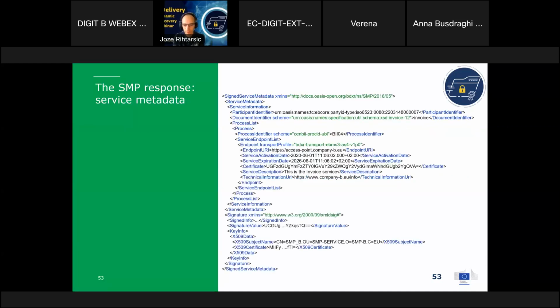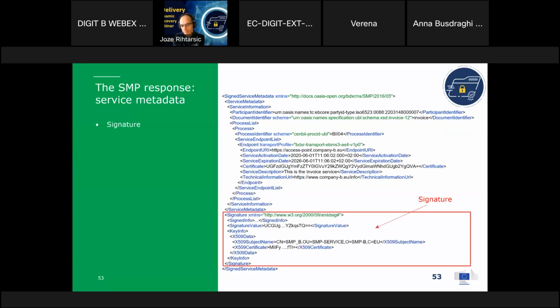And the SMP, when you put this into, for example, a browser, you get the service metadata. And this is the service metadata which was before published by the company NetBridge, with one additional thing. It's signed with the SMP certificate. And this certificate and this signature must be used on the dynamic discovery client to verify the authenticity and integrity of the data. And then I would like to remind you again that from this data, the endpoint URL is retrieved, which is the endpoint of access point B, and also the access point B certificate.